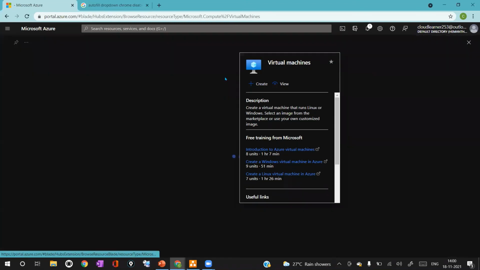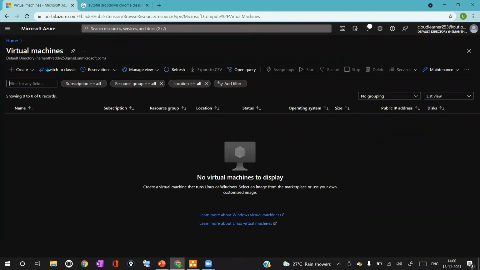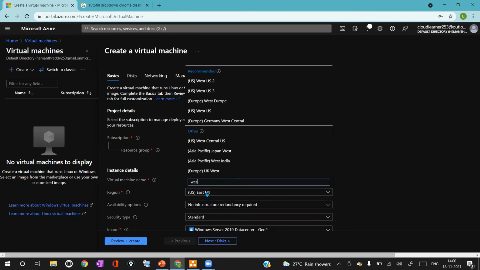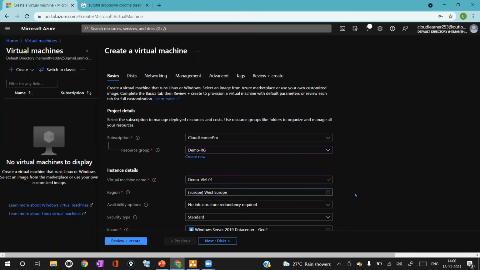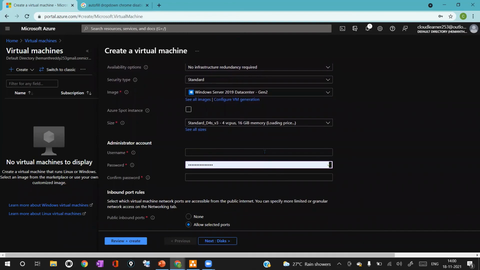So I'm going to create one VM. For that, I'm going into the virtual machines blade. I'm clicking on create virtual machine. I'm selecting the subscription as Cloud Learner Pro, and I'm selecting the resource group as demo-rg, providing a VM name as demo-VM-01. The VNet location is West Europe, so I'm going to select the West Europe location. I'm not changing any other options here. I'm just filling the details.